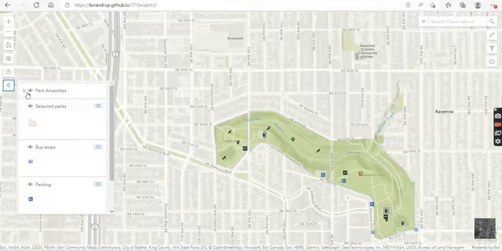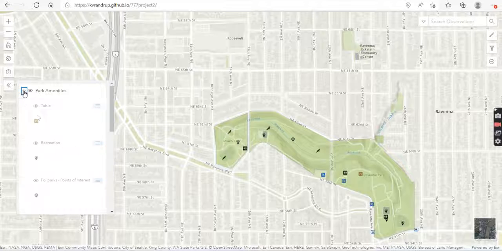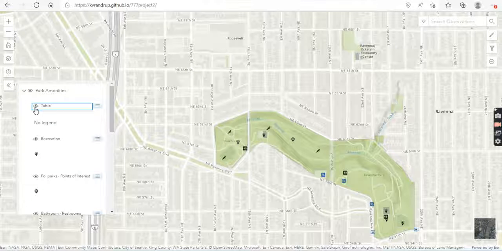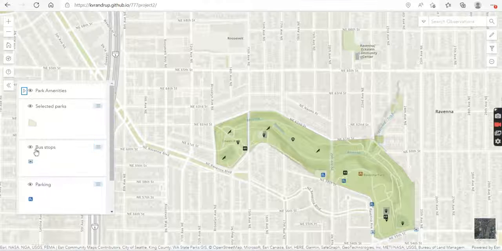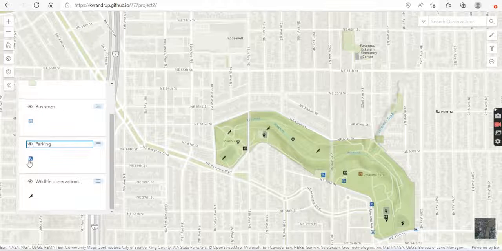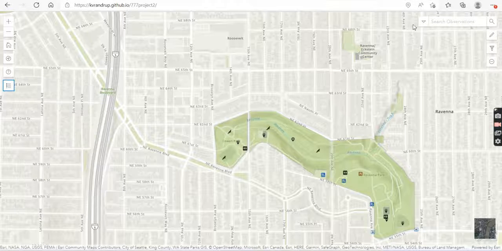Here's our layer list. We've got park amenities grouped together, and you can turn them off as a group or individually. Let's say we don't want to see the table or don't want to see that. And then you can close that back up. And then we've also got bus stops, parking lots, and then of course the wildlife observations. Over here in the top right corner, you can search observations.